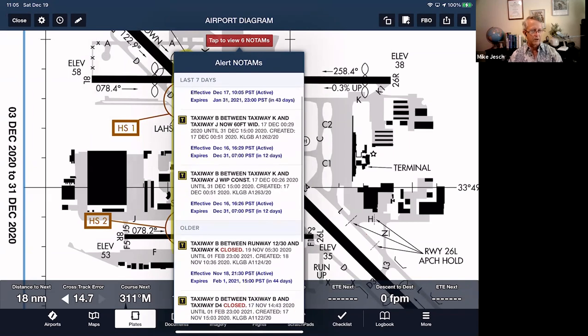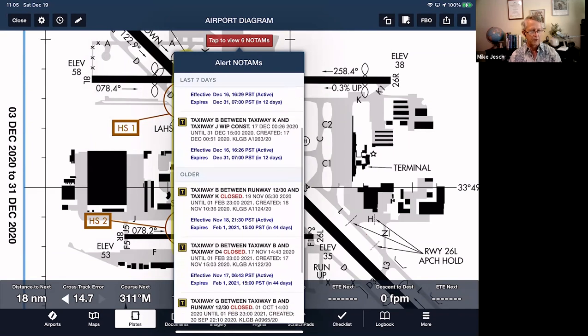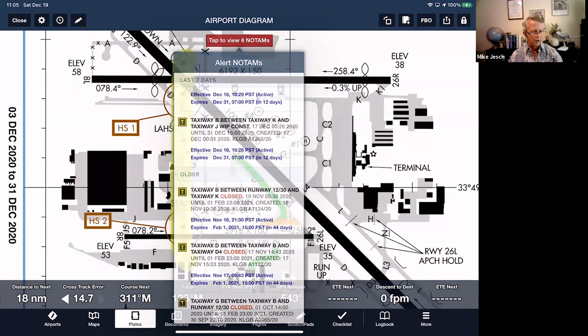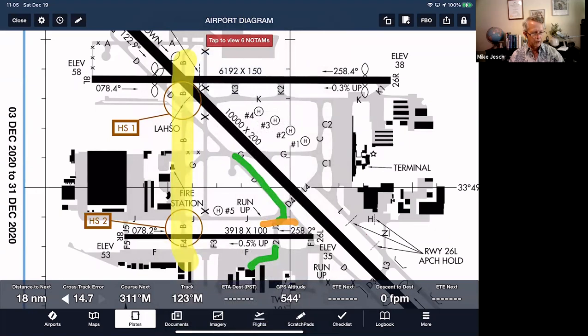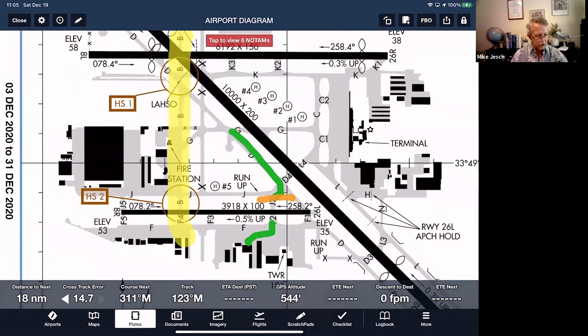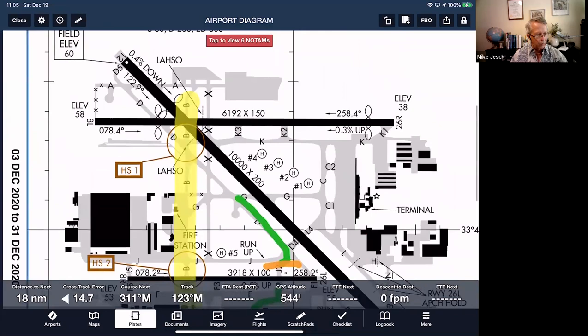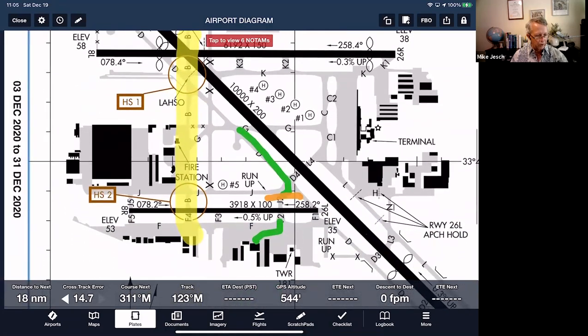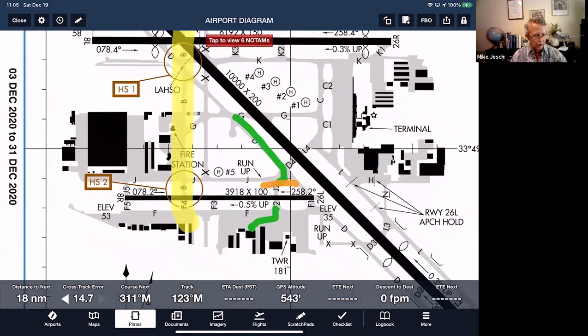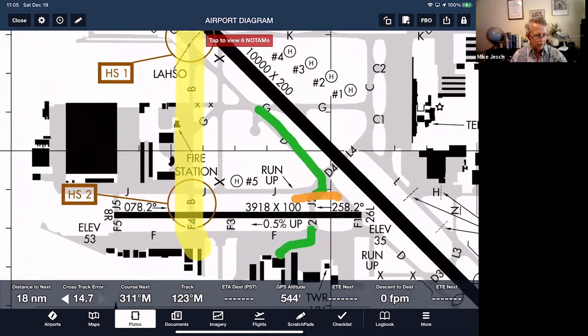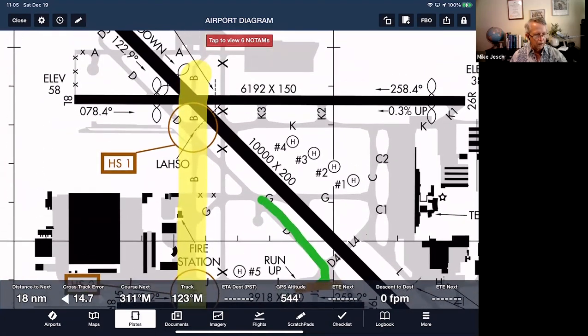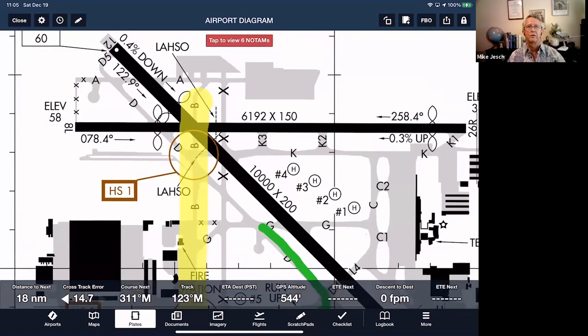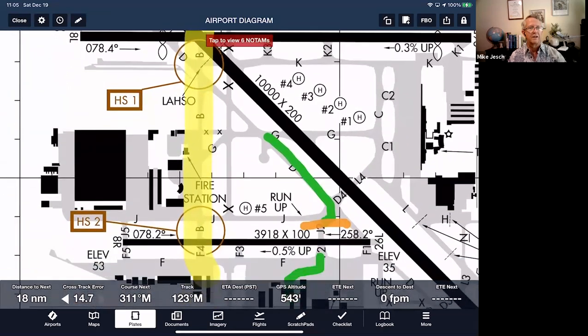Okay, we've got another one here: taxiway Bravo between Kilo and Juliet, now 60 feet wide. Okay, that's great. My airplane's 36.5 feet wide, no problem. Taxiway Bravo between K and J, we've got construction. So Bravo between, I see J. I don't see Kilo. Where's taxiway Kilo? They're hiding it. Sometimes it's a real Easter egg hunt to try to find these things.